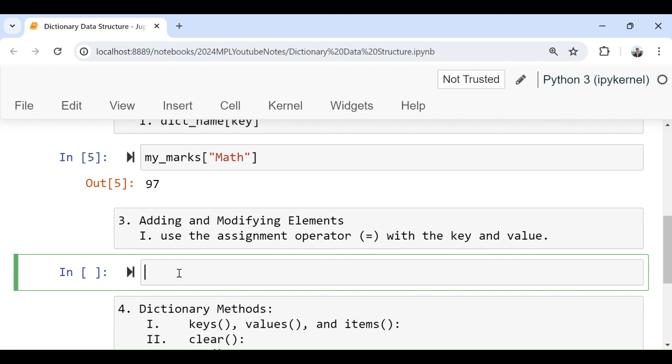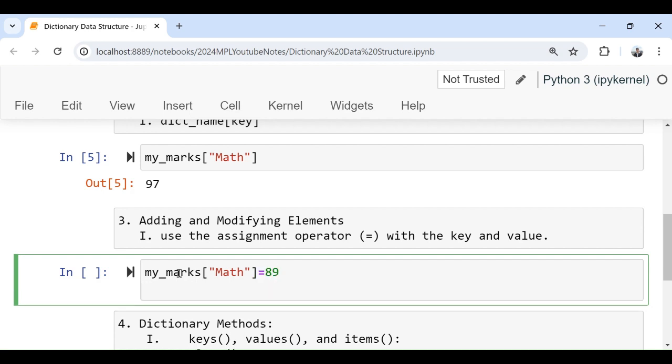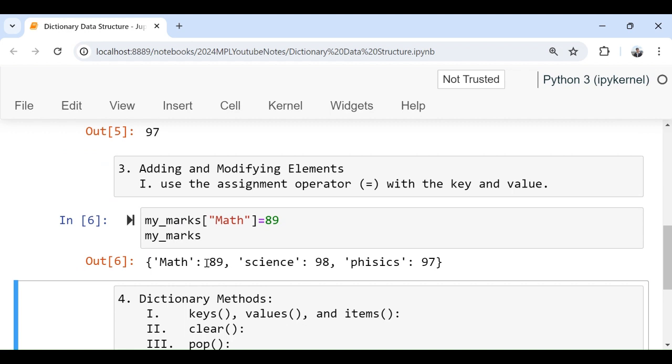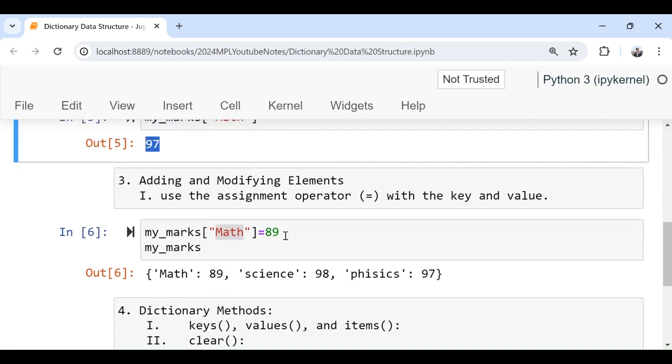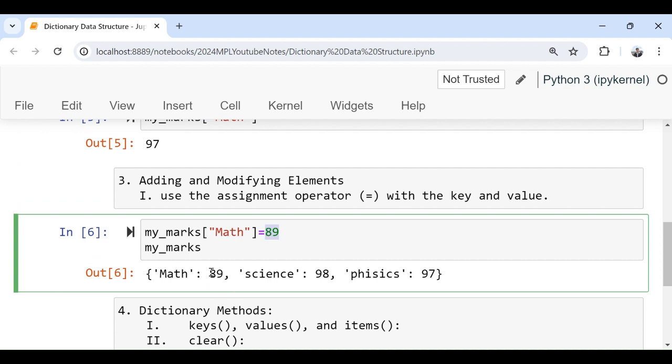So for this one, I can use my dictionary name, for example, my marks, and then I can use the key name, and I give the new value. For example, I want to change it to 89. Then if I again print my dictionary, my marks, and run it again, see, now it is already changed from 97. Maths was 97. Now I could edit it, I could modify it to 89.